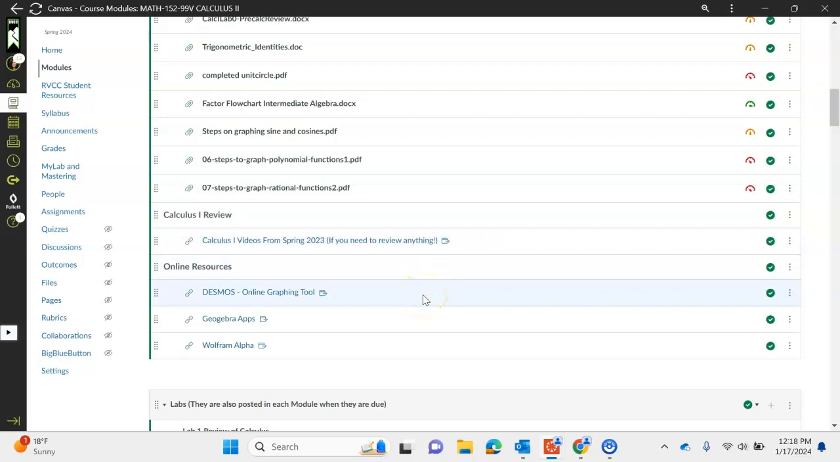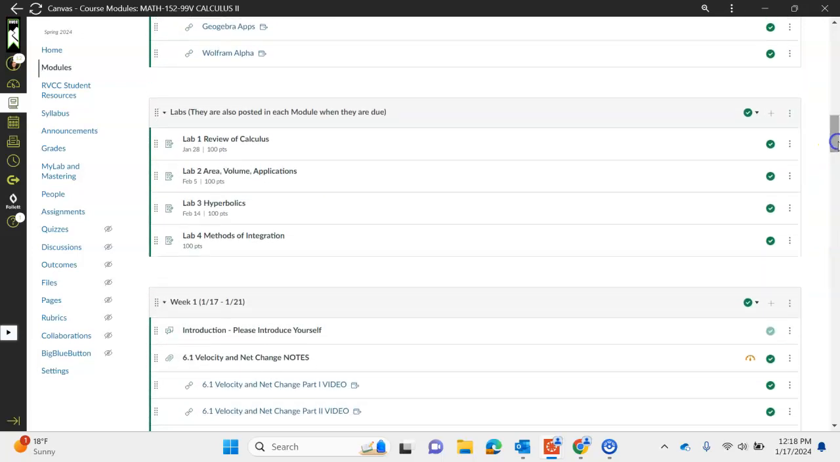Here's access to some of those online resources I was talking about: Desmos, the GeoGebra apps, and Wolfram Alpha is another free tool. They will not necessarily give you the step-by-step answers to your integrals, but they are a great tool to check to see if you integrated correctly and you're getting the correct answer.